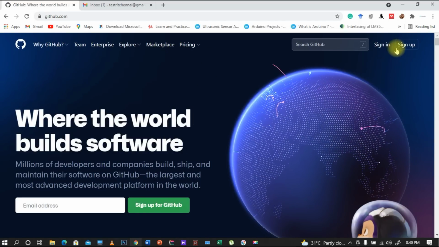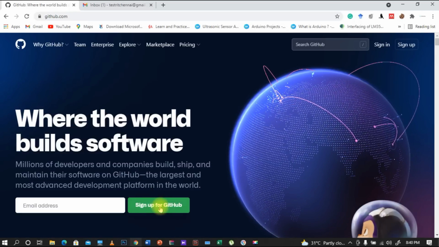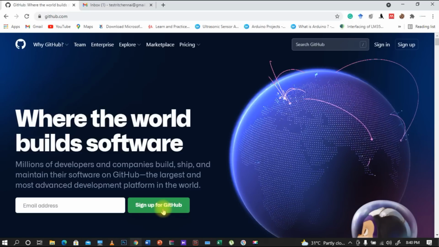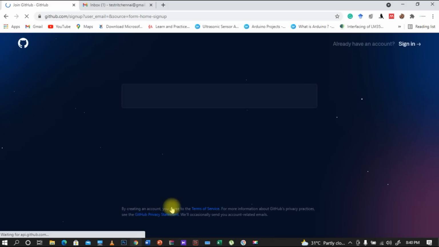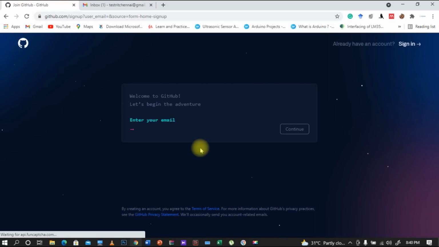top right corner you have a button called sign up, or also here in the bottom side you have a green color button, sign up for GitHub. Both you can use. So click on the sign up button. Now it will take you to another window. There it will ask your email ID.